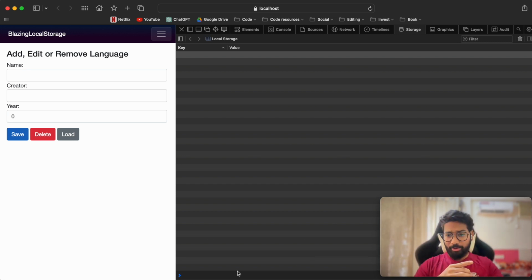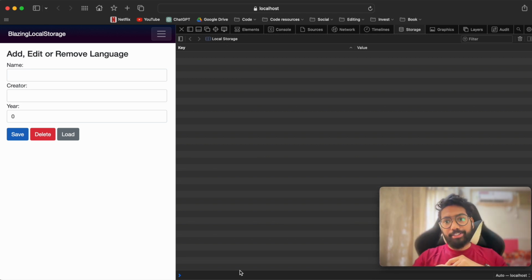Let me give you the demo of how it looks in this application, and then we are going to jump into the implementation part of this application. So in this application we are going to add, update and delete the programming language that will give you an idea how to add, update and delete an entry from a local storage.